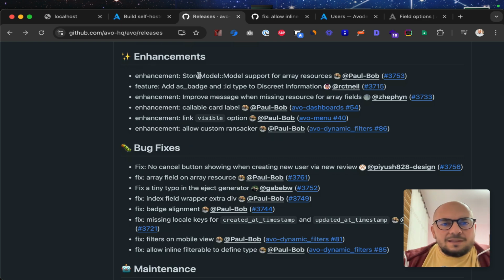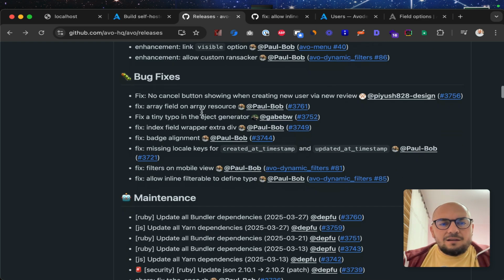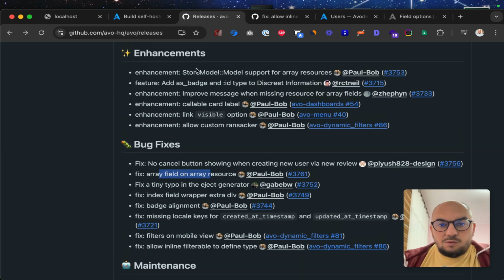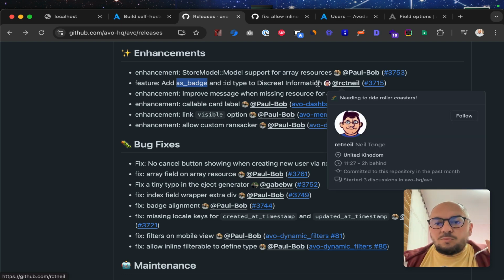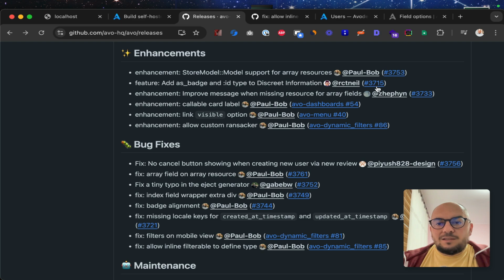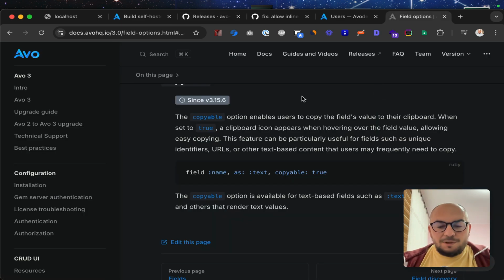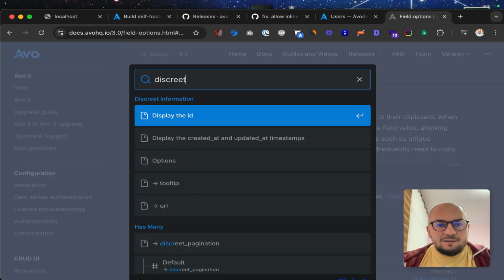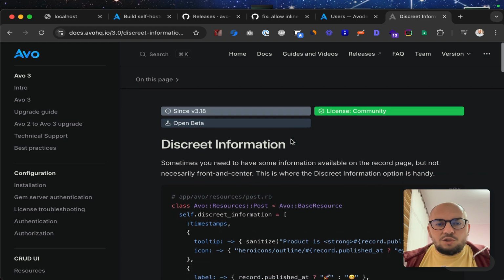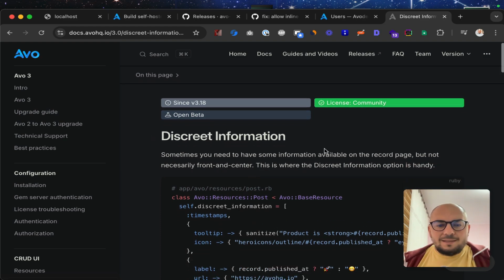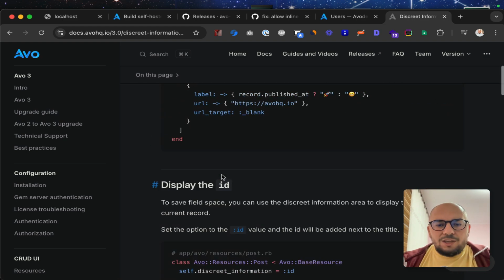Cool enhancements. Store model support for array resources. Again, this is probably related to this one, which is great that you can use that. This is a very cool gem. Add as badge and ID to discrete information. Thank you so much, Neil. This is amazing. So if you haven't used discrete information yet, definitely do it. It's on the community license, so you can display cool things.